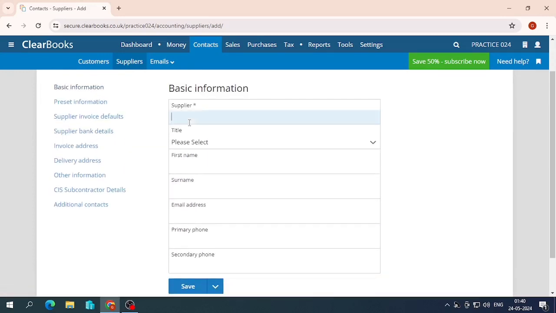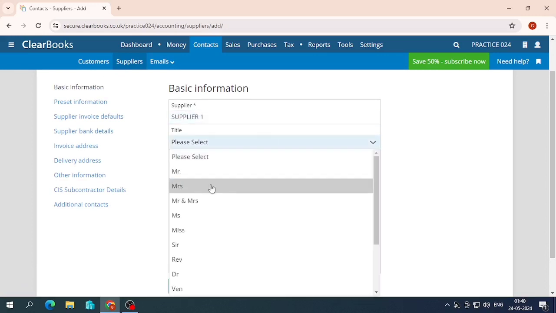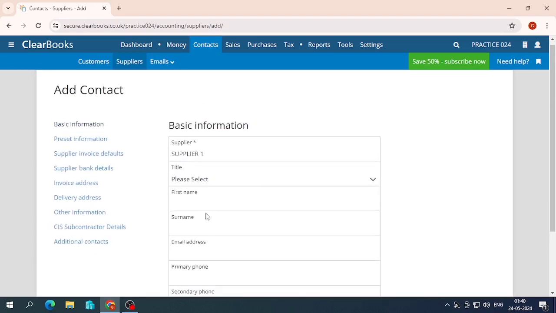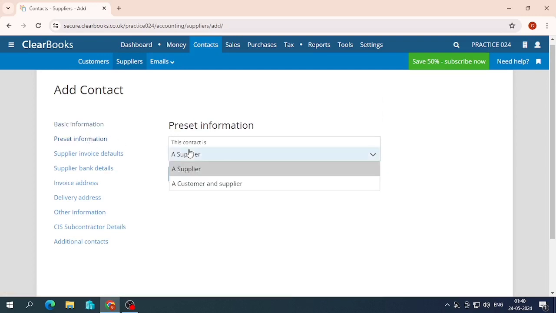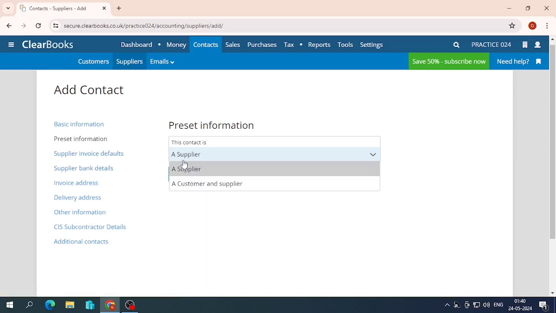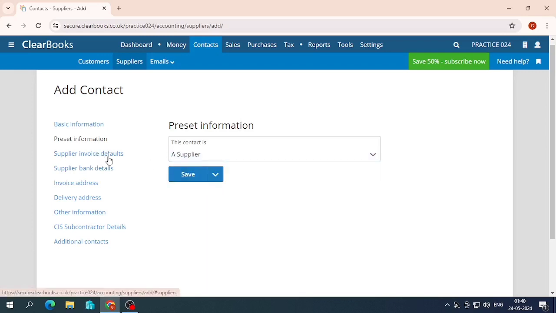Now I'm just entering the basic name of the supplier. Then you can select the title of that particular person. If you want to add name, surname, email, then you can do it. Then in preset information, I just selected a supplier.